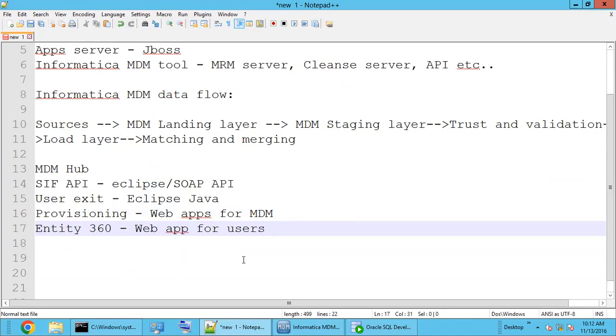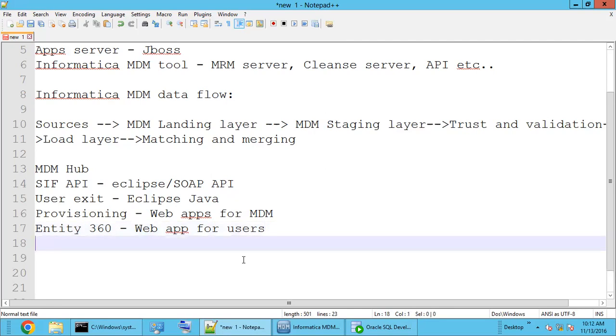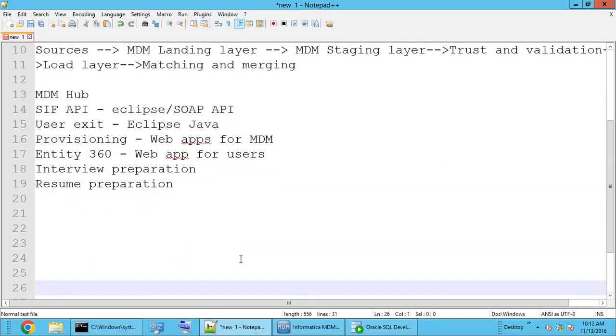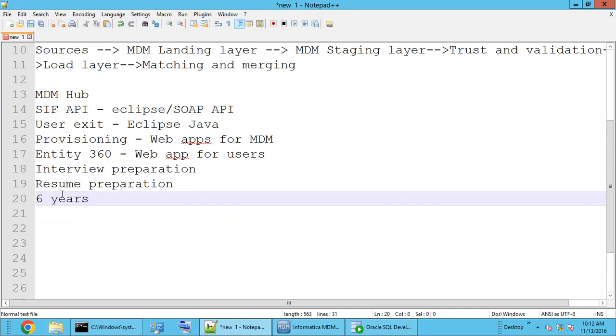Apart from that, we will have interview related questions and answers. Interview preparation we will do in the last class, and then we will have resume preparation, how we can prepare our resume for job change and all. And in the last, as I worked on-site locations, I spent 6 years on-site. So I will try to refer your resume to on-site colleagues also, if you are interested to go for on-site.